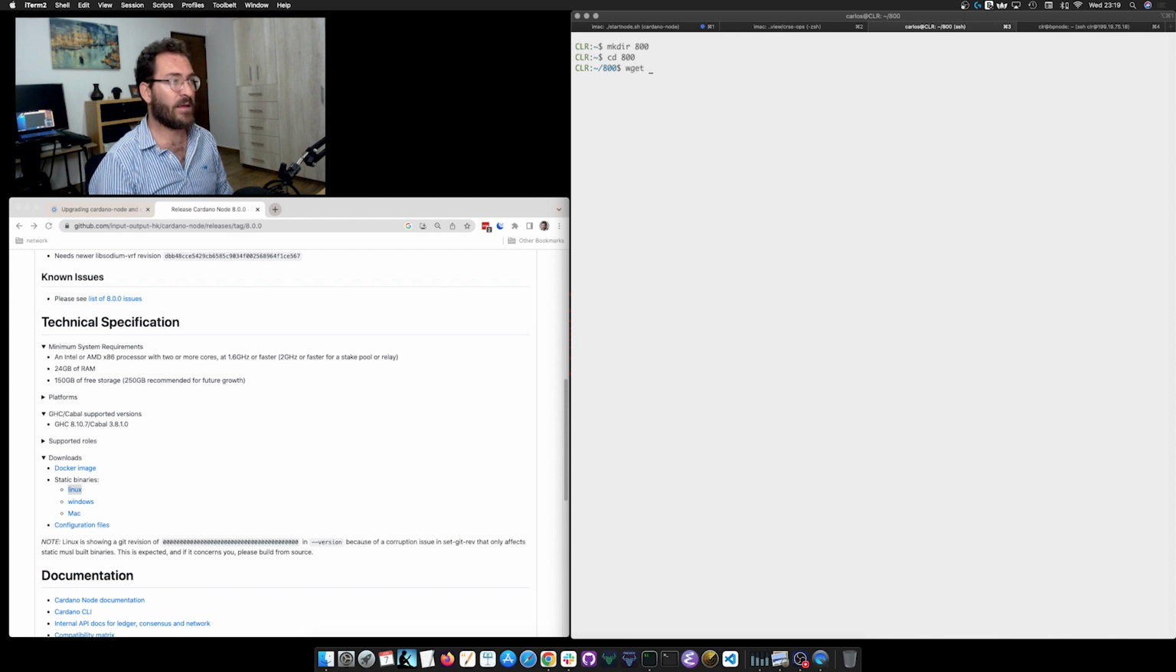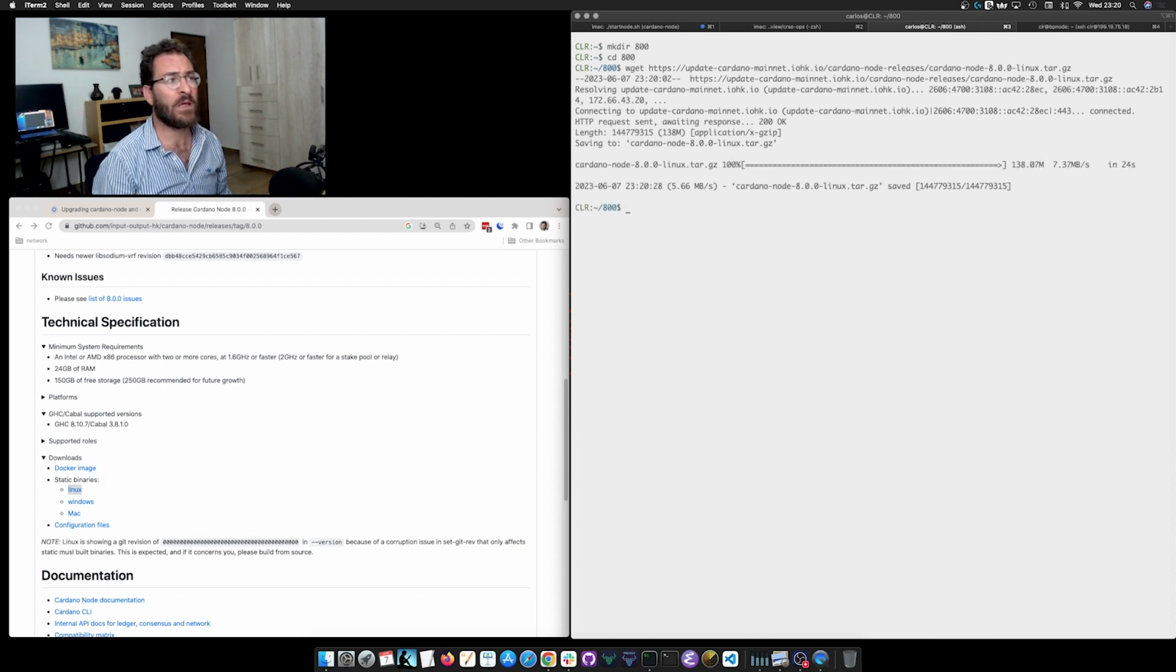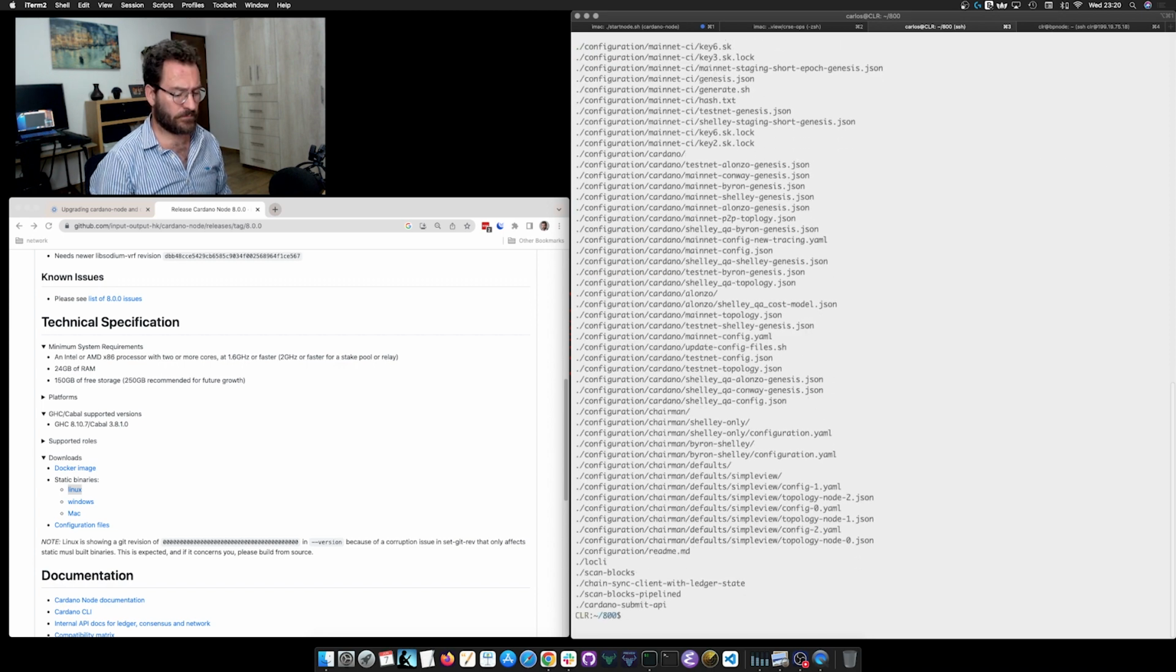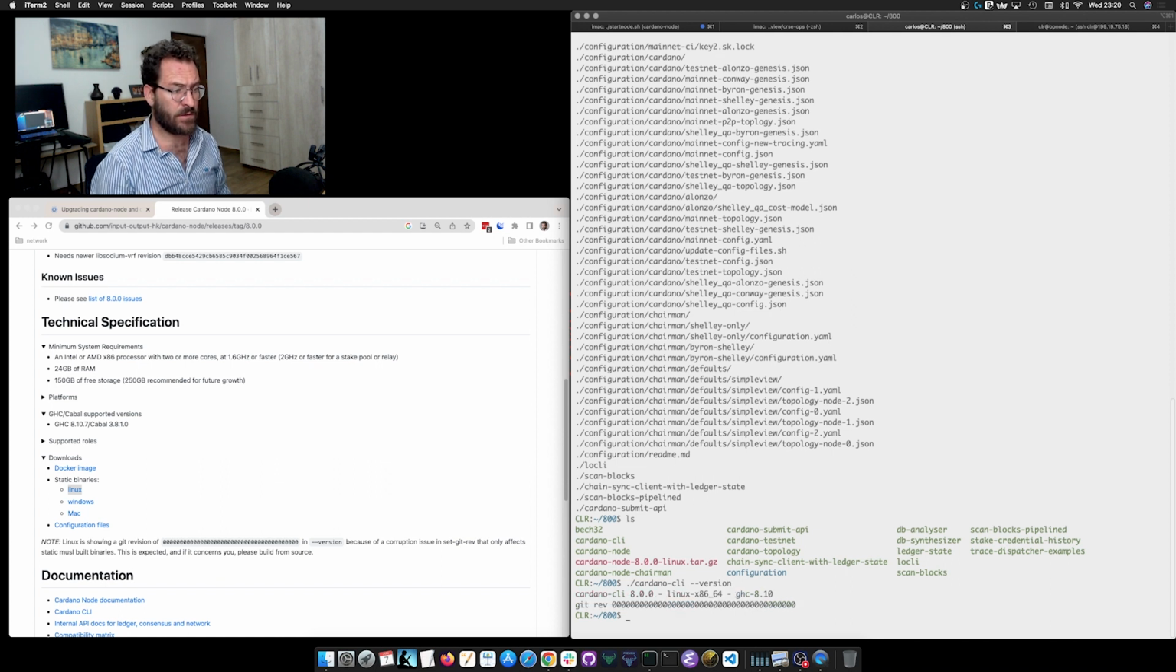and then I'm gonna get into 800, and then wget that. There we go. Let me just extract it. Something like this. There you go. Let me just double check. cardano-cli --version. There you go.